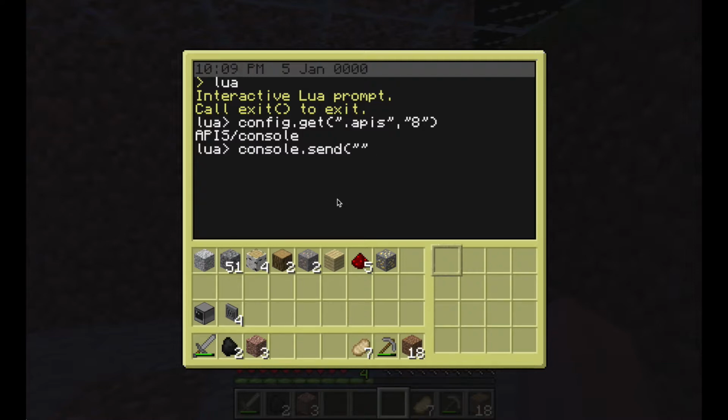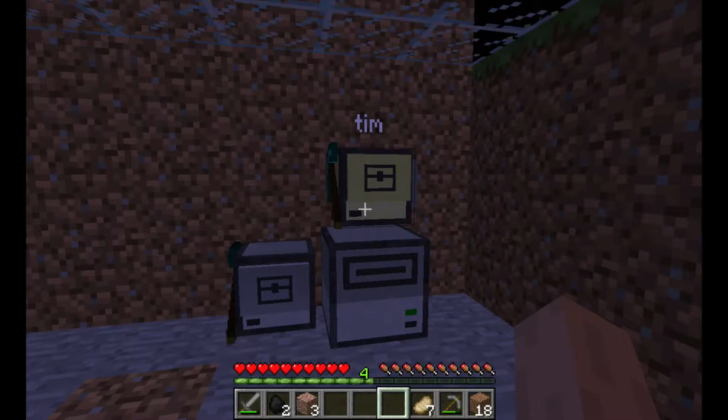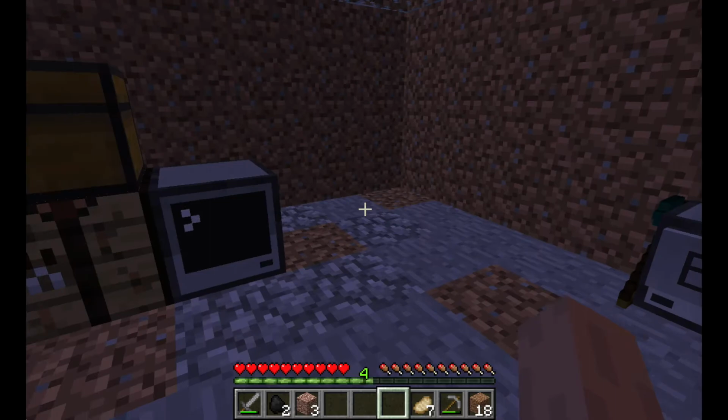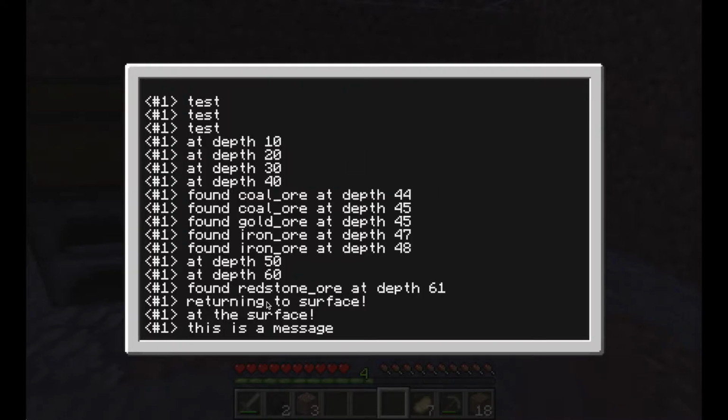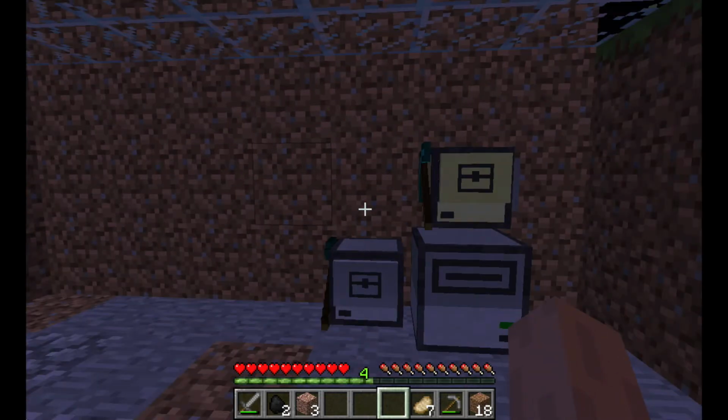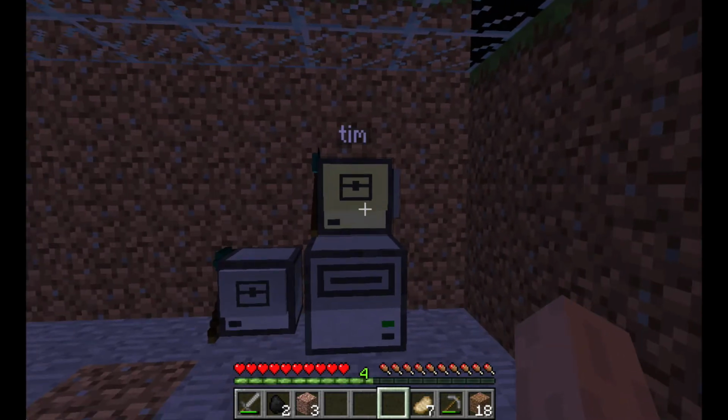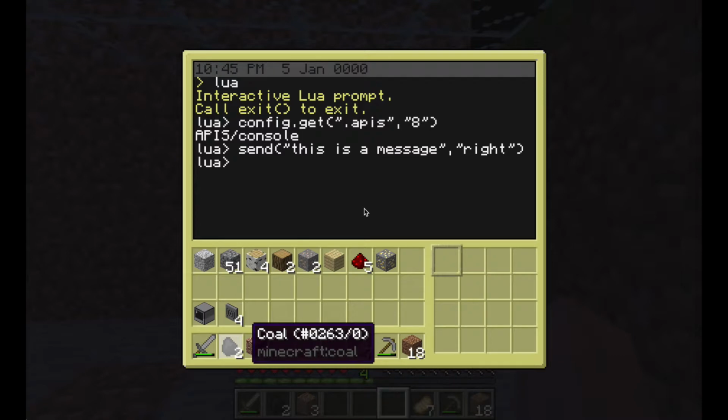What you do is you type in a message like, this is a message, and then you type in the modem side, because it uses one of those things, and then boom, broadcast that message through the modem with the tag of console to arrive at the console. So now we can use that for all of our different programs.